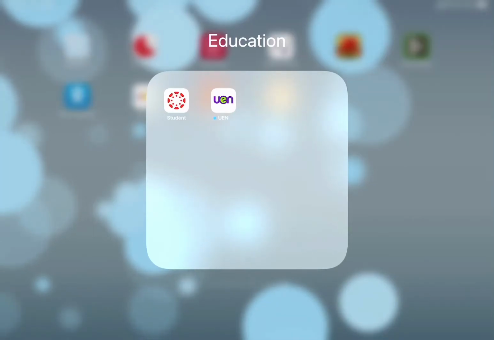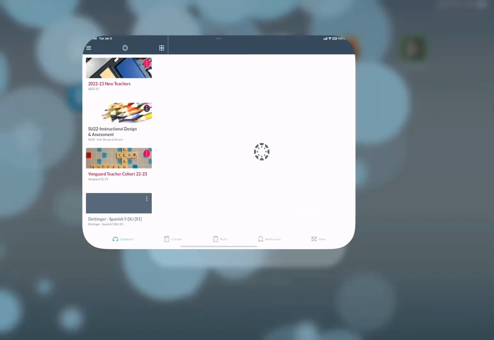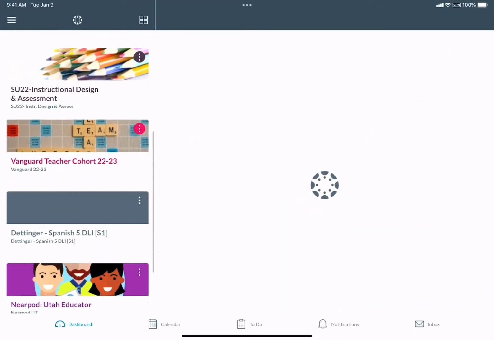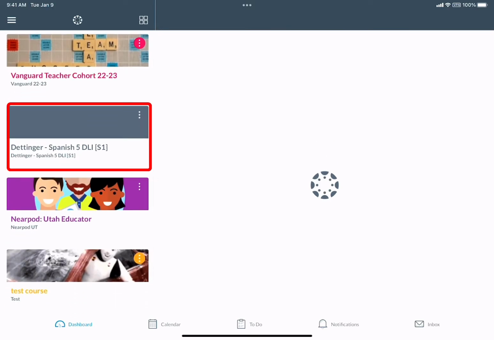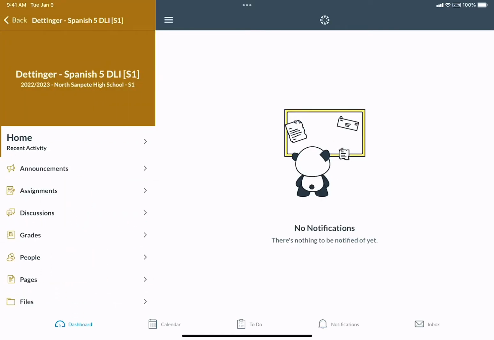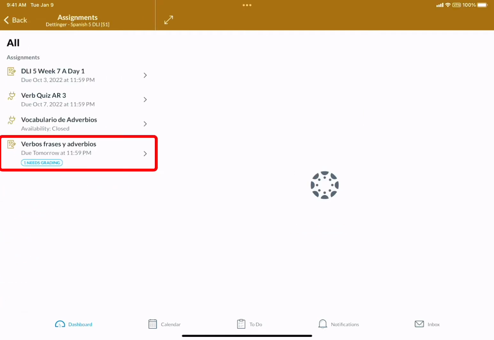To annotate on a PDF on your iPad, you need to be in the Student Canvas app, this one right here. Find your class. I'm going to use Mr. Dettinger's class. Find the assignment in the left hand. I'm going to click on the assignment that I need to submit.